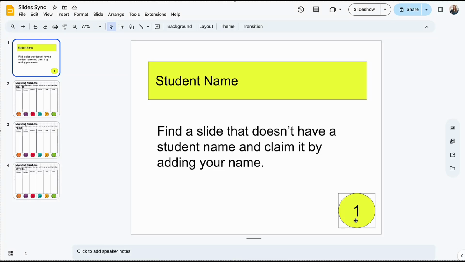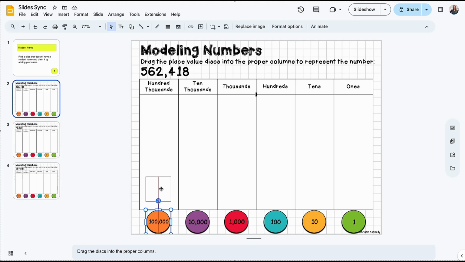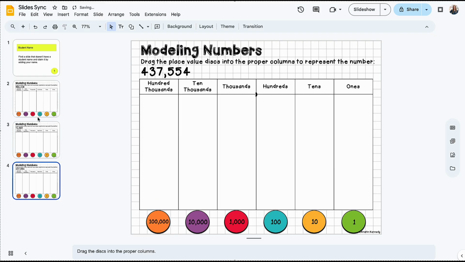We will go over how you can use Google Slides during synchronous learning. Start with a Google slide deck that your students can edit. I have this one where students can move the chips to model a number. On each slide, you can add a text box for students' names.